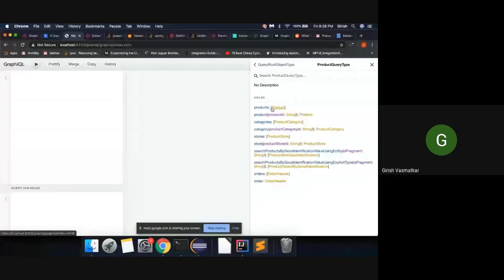Similarly, I have also specified to fetch a single product. To specify it in our SDL, we have just specified a field named product, and the type is product. We are also going to specify the argument that is going to be translated as the input to the GraphQL endpoint, and we have specified that you need to provide product ID, its type is string, and required true.